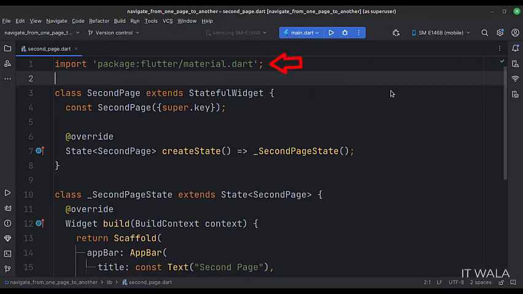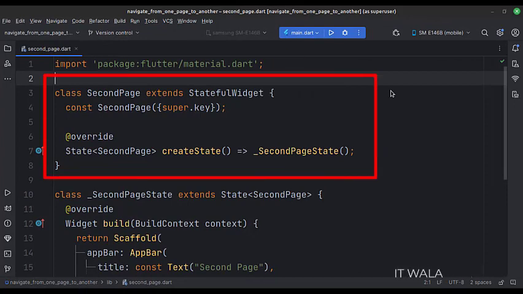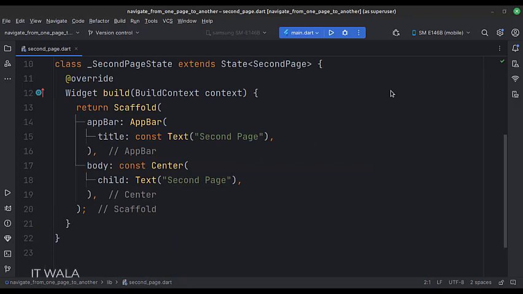This is the import. This is the second page stateful widget. Here we create a state object of this stateful widget, whose name is _SecondPageState. This is the _SecondPageState class. Here we will design the UI of the second page.